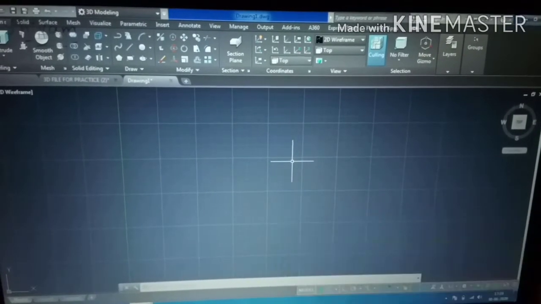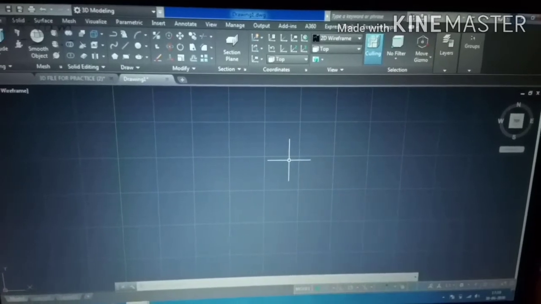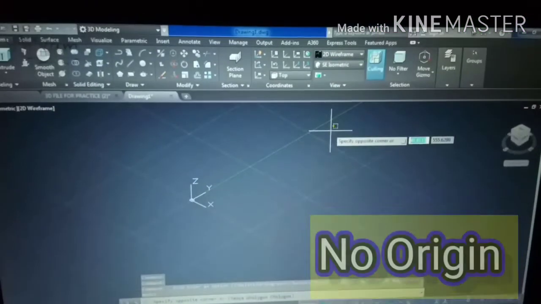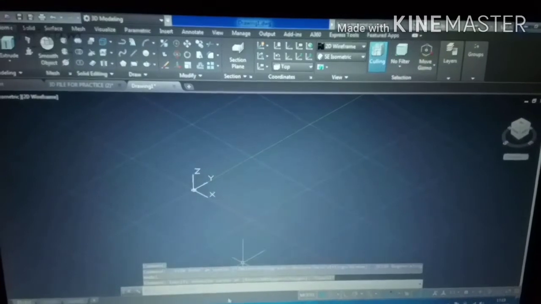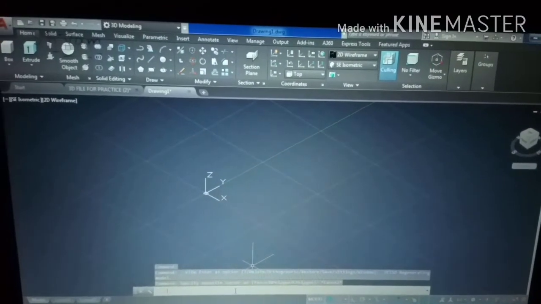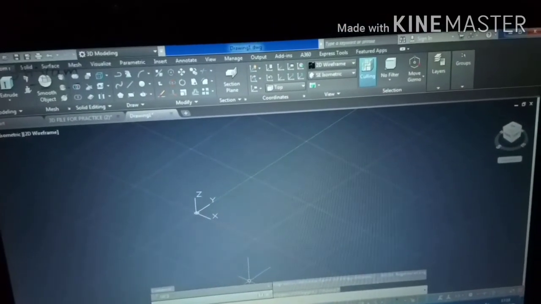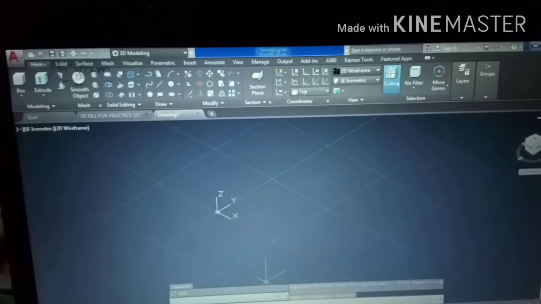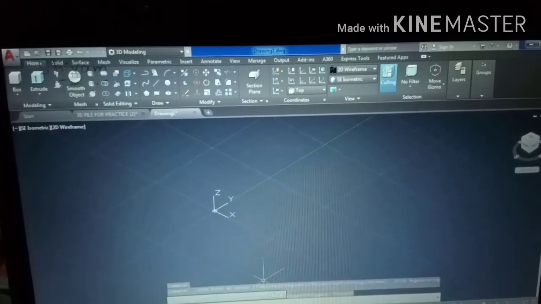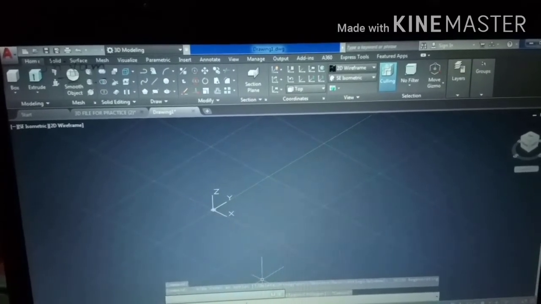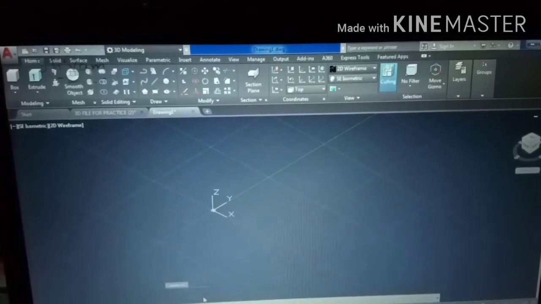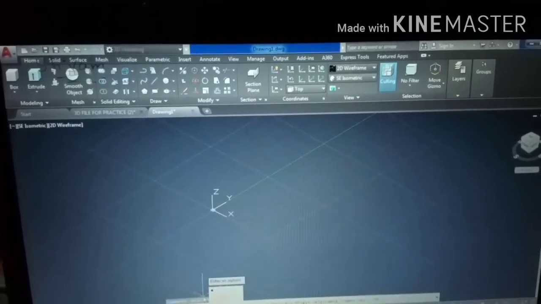Now we set the WCS. To do the same, enter UCS icon and select no origin. Now write UCS icon in the command bar. Now select no origin.